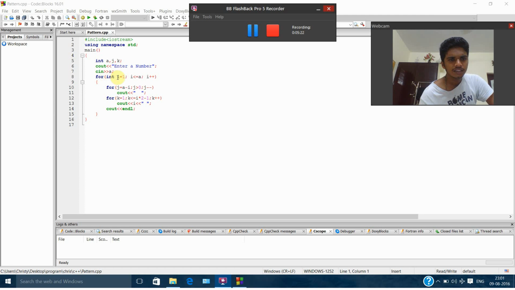For int i is equal to 1, i less than or equal to a, i plus plus. We're giving the for loop. Inside the for loop, we have for j is equal to a minus i, j greater than 0, j minus minus. This is a conditional loop. It actually works in a square shape, and we are just leaving out the things which you don't want, to get the exact pattern. If you put 1 here, it becomes 0, and if it's 0, the first thing will be a space.